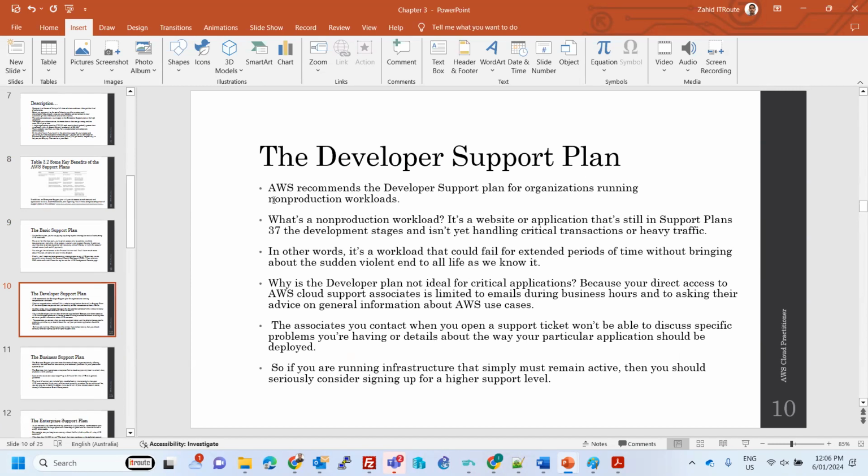But the developer support plan: AWS recommends the developer support plan for organizations running non-production workloads. What's a non-production workload? It's a website or application that is still in the development stage and is not yet handling critical transactions or heavy traffic. In other words, it's a workload that could fail for extended periods of time without bringing about the sudden violent end to all life as we know it.